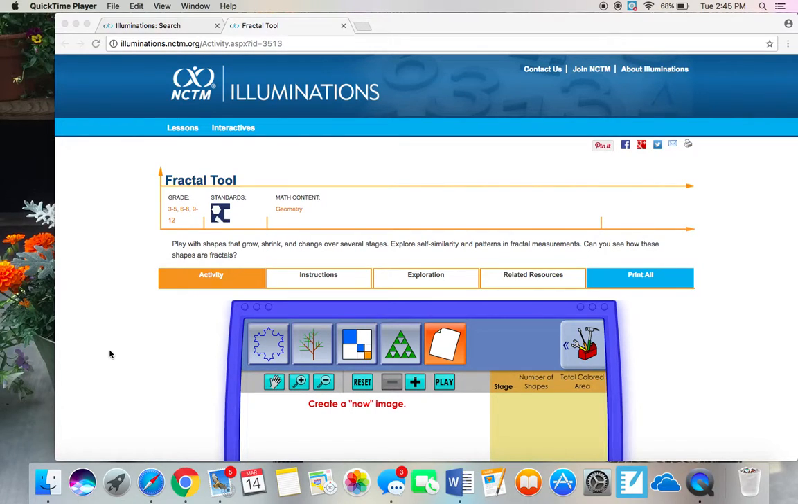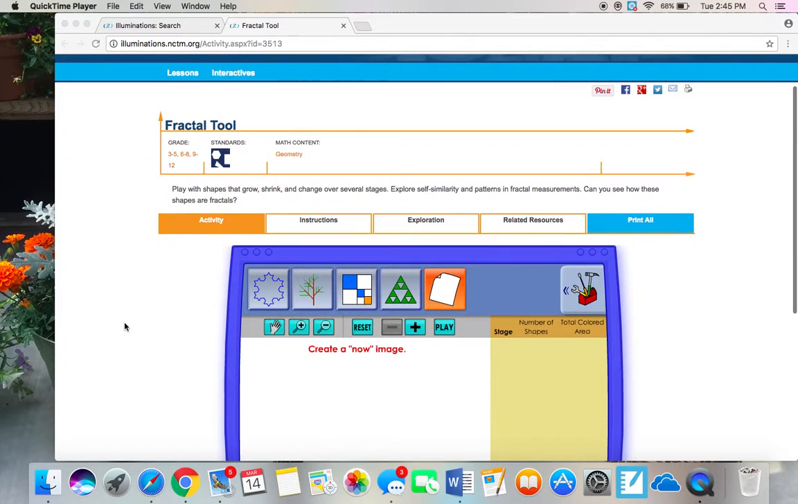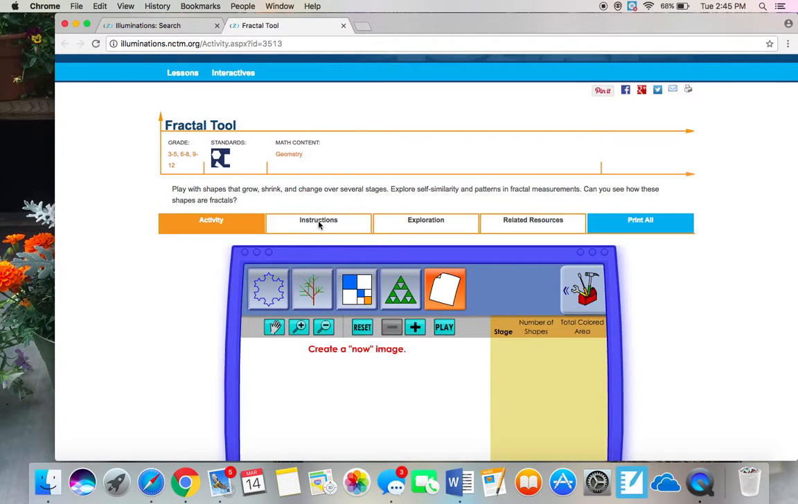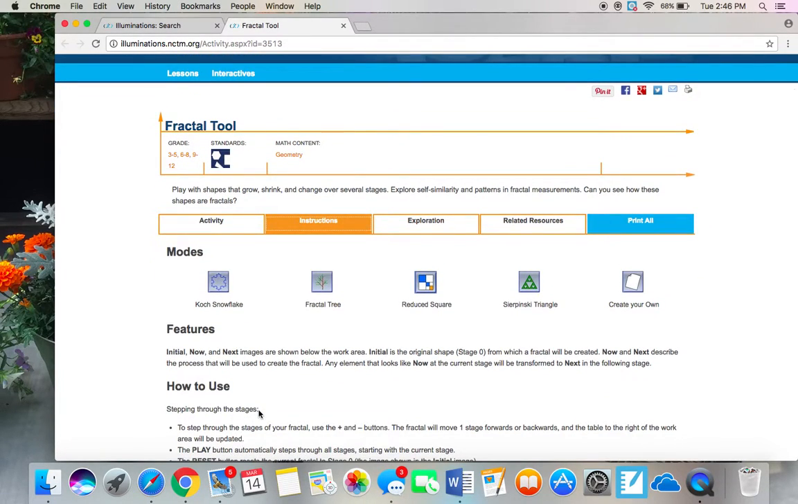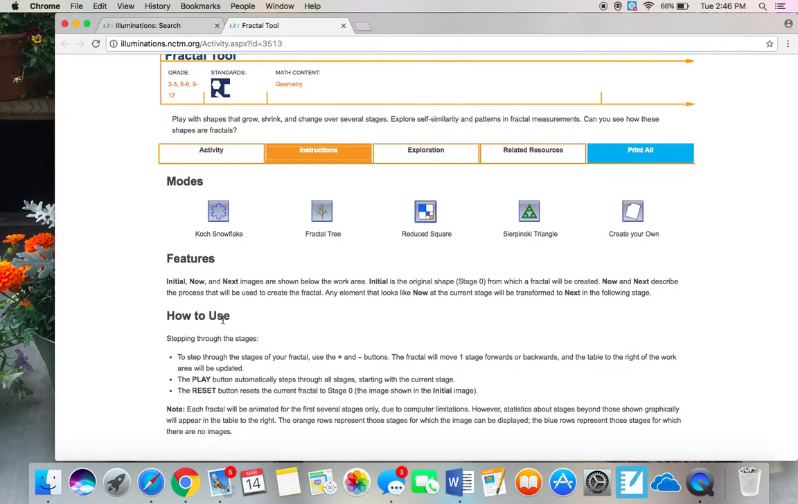I chose to do an applet that I found from the NCTM Illuminations website. The activity I am looking at is called Fractal Tool. Now, the nice thing about these activities is it gives an explanation of what the activity is. It also gives instructions on how the activity works, what you need to know in order to instruct students, or you may have your students just go straight to this section and read it themselves so that they know what is expected.